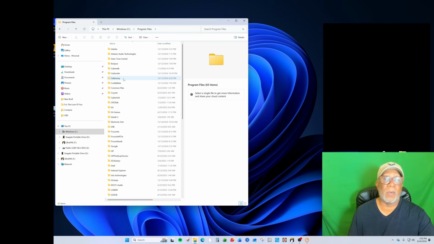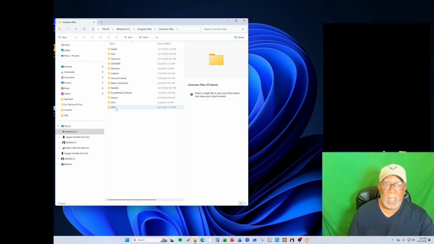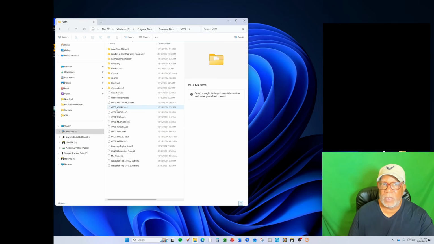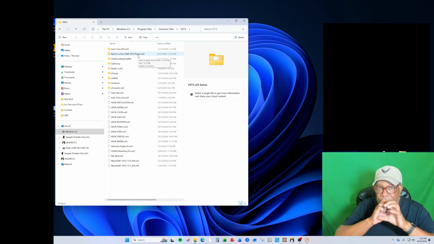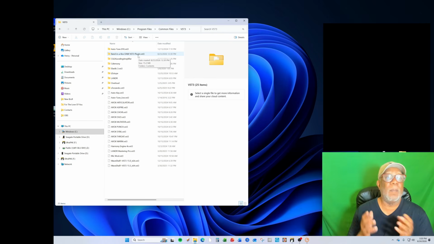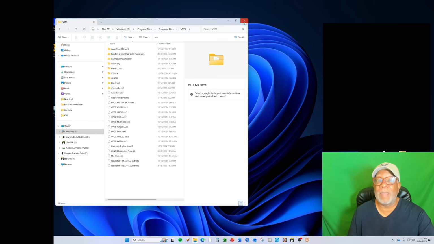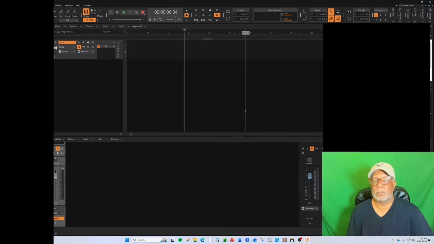I look in my program files, and I'm looking for common files. I open common files, and I look down, and there's a VST3 directory down there. Open this VST3 directory, and there's my plugin right there. There's a whole folder for it sitting right there, right? A Band-in-a-Box DAW VST3 plugin. So I have that actually loaded up.